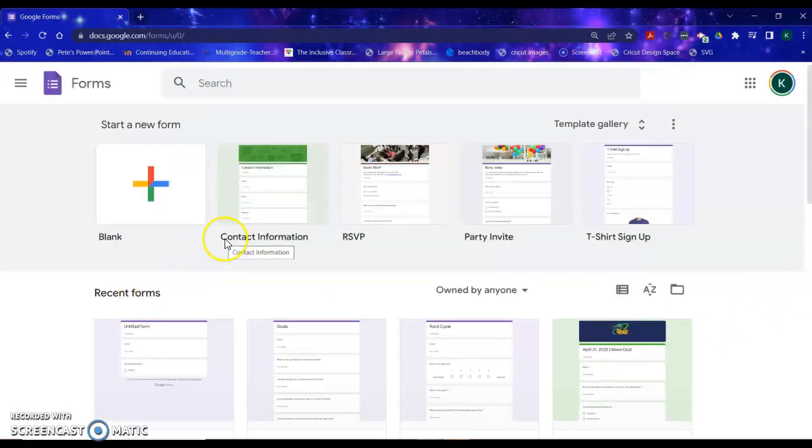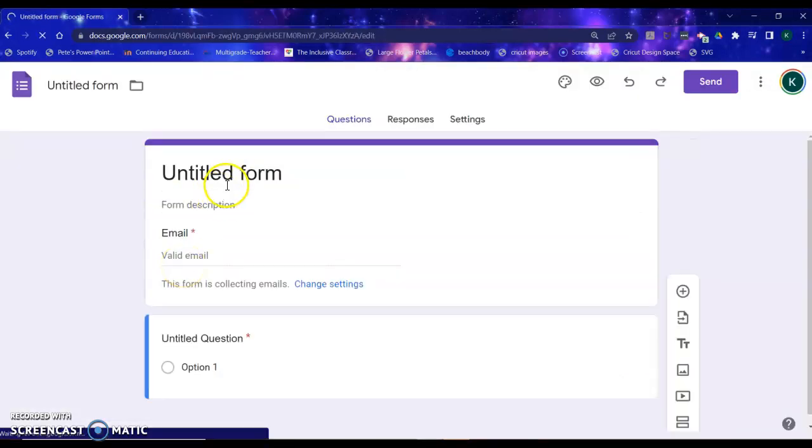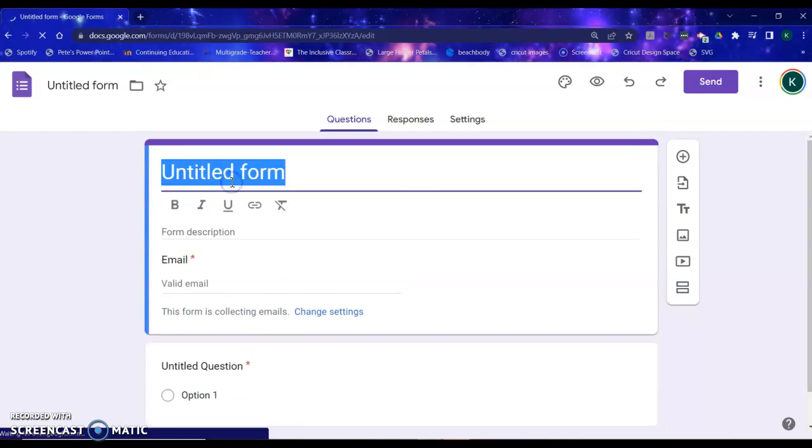Now, there are different templates. As always, Google shares some really great templates you can sign up for, but if you want to just create your own, that's where we're going to get started. So we're going to start with a blank copy. Now, right here, you might want to title it, so maybe you're going to make this an All About Me survey.